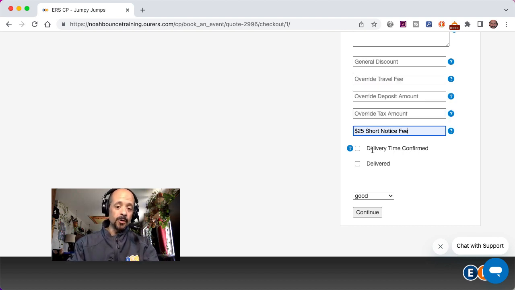These are what we call order checklists. So if you have procedures that you have your employees go through every time you have an order, you can create an order checklist and have your employees mark those tasks as complete using the checkboxes.